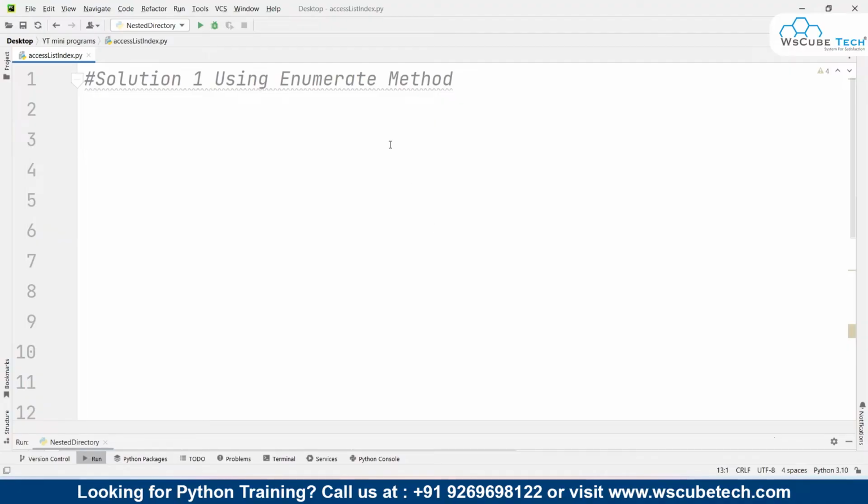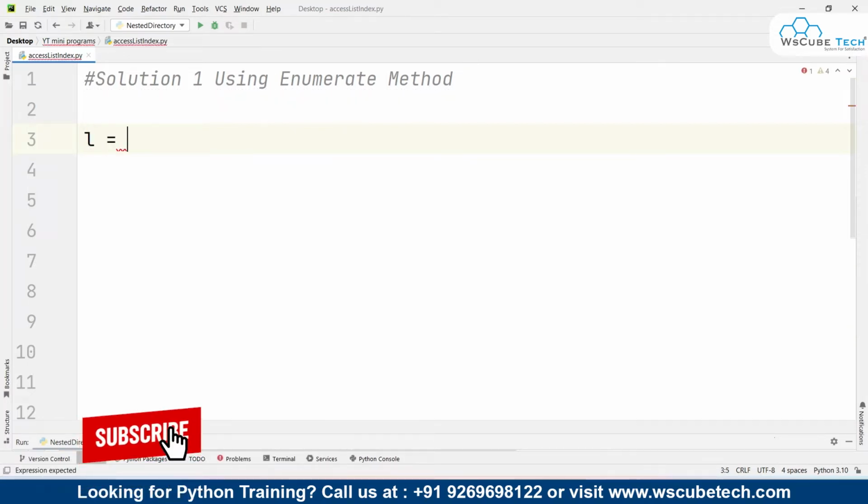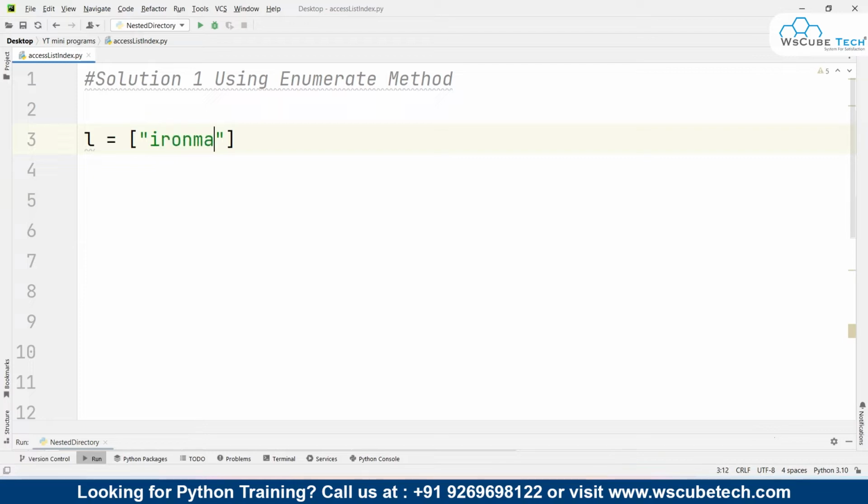Enumerate creates a tuple of the index and the value. For example, let's consider a list L with a few elements: Iron Man, Thor, Hulk, and Captain America.